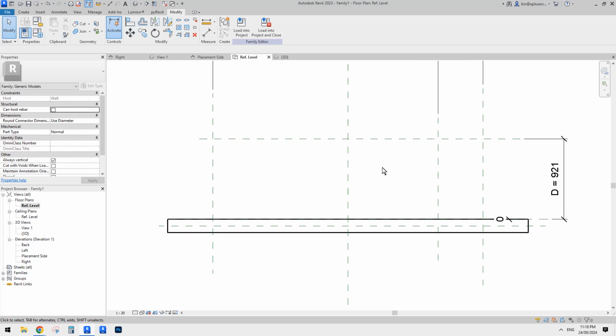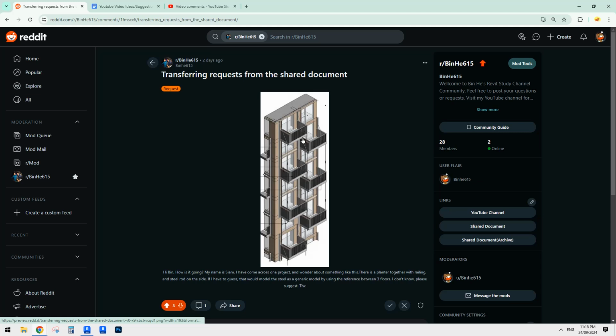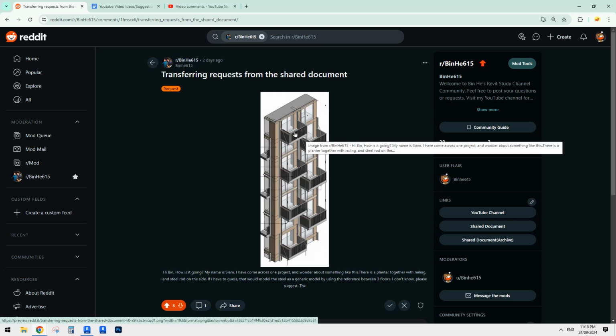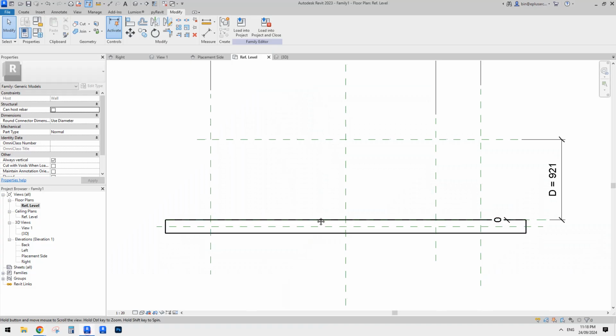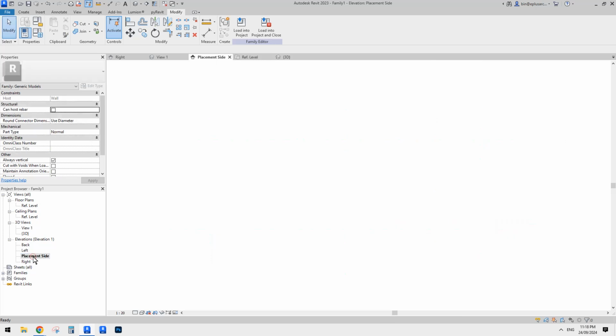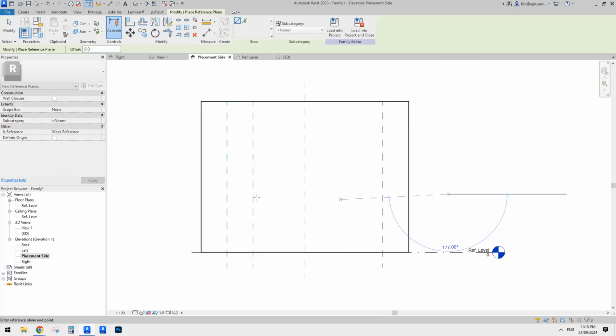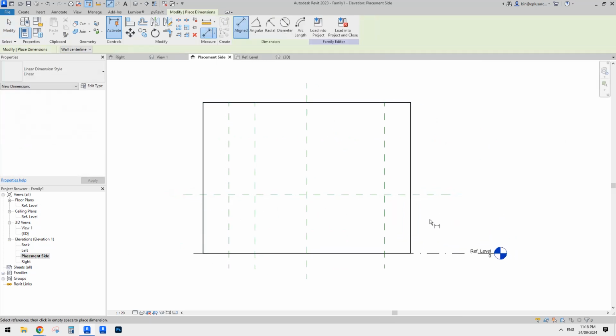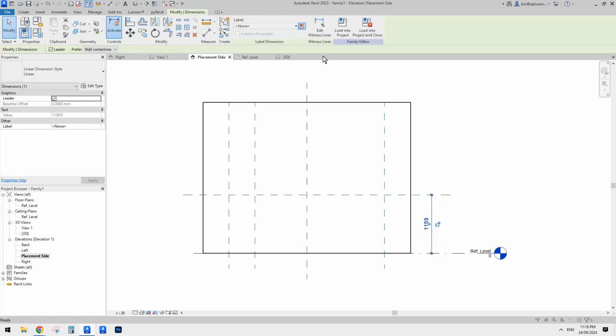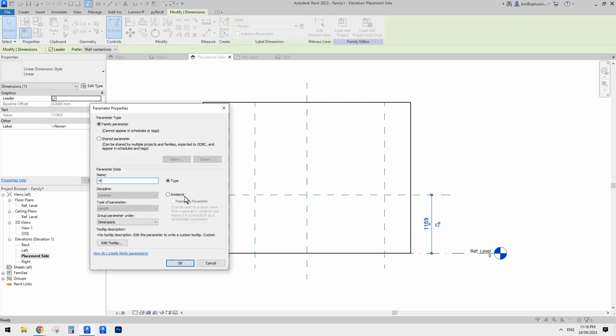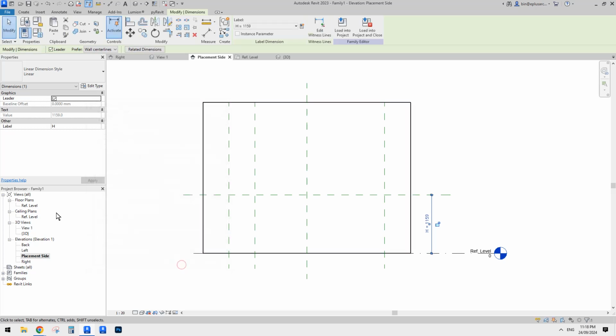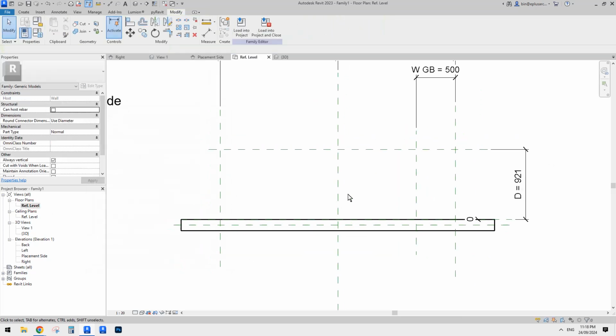So the next thing is, yeah, the railing. Okay, so let's go to place elevation. We need another reference plane, and this will be the height. I'll just create a parameter and call it H. Okay, so go back to the floor plan.